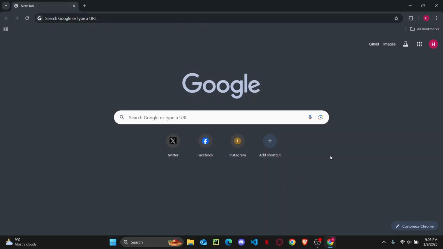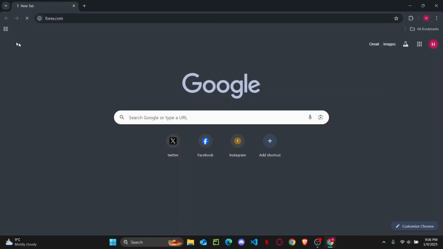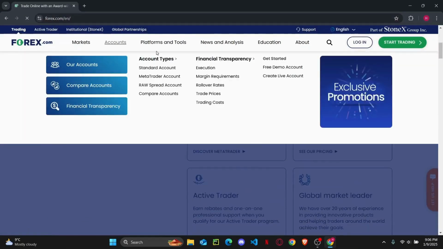The first thing you need to do is open up any web browser you have and then simply search for forex.com. And once you do that, you can just hit enter. It will directly take you to the official website for Forex.